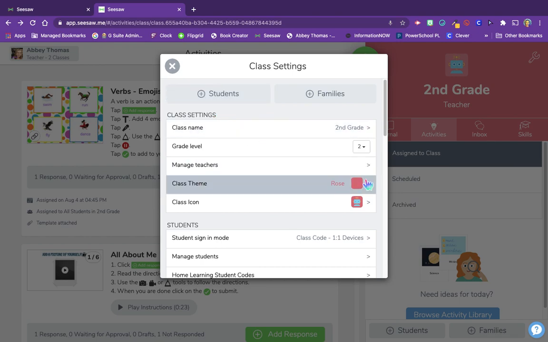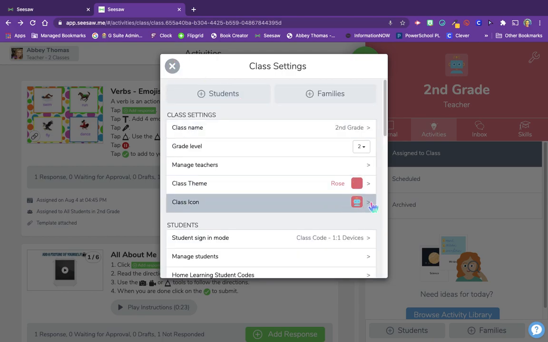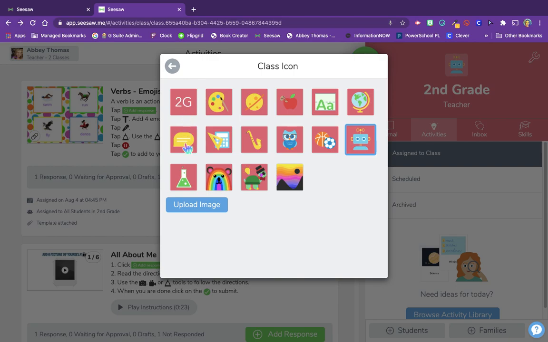You can choose a class theme, so that's pretty much just choosing the color that it is. And you can choose a class icon. So you can choose one of their cute icons, or you can upload any image that you have.